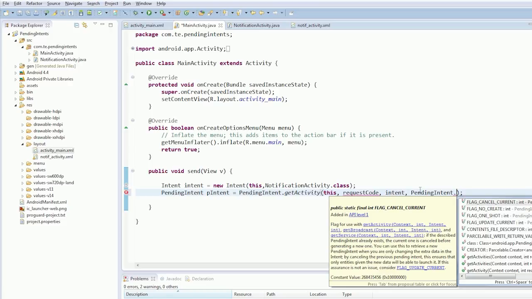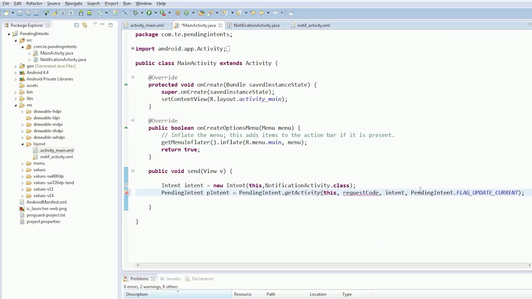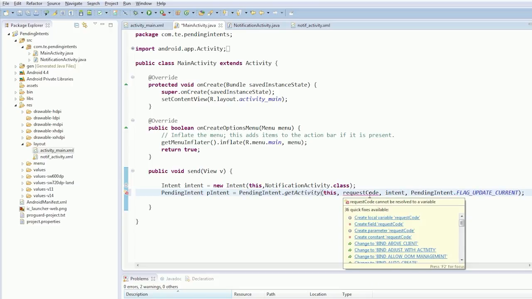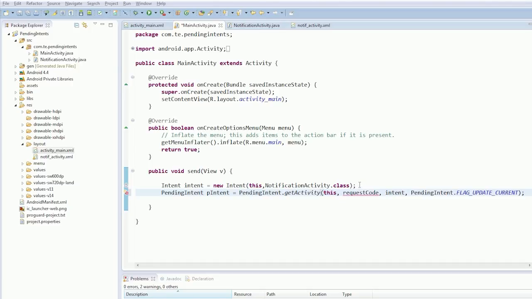Cancel current means that if the pending intent already exists, it will cancel the current one and then generate a new one. And then update current means keep it in the space but replace its extra data. So let's do that. The request code is, I'm looking up the request code because I'd forgotten what it does. It's not actually really important, so we're just going to set it to 0. Yeah, we'll just leave it at that.